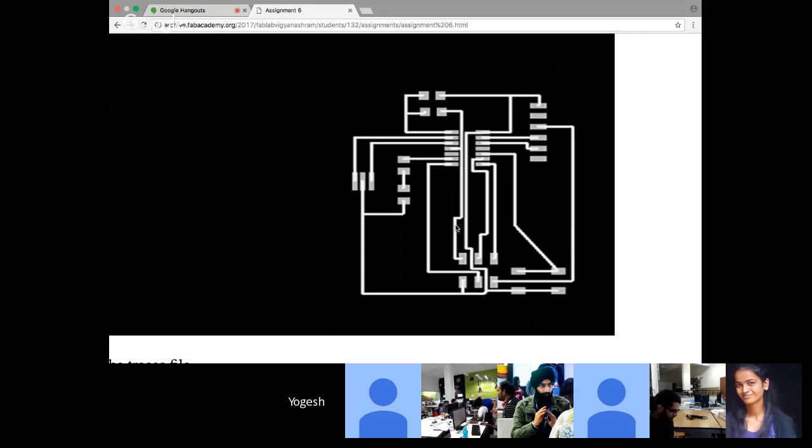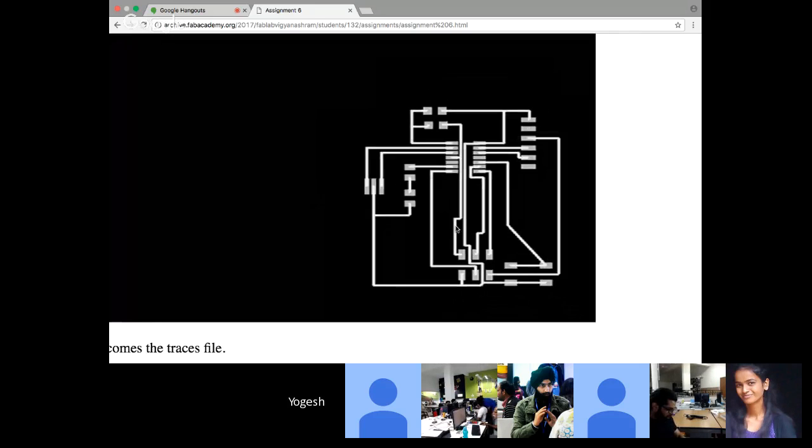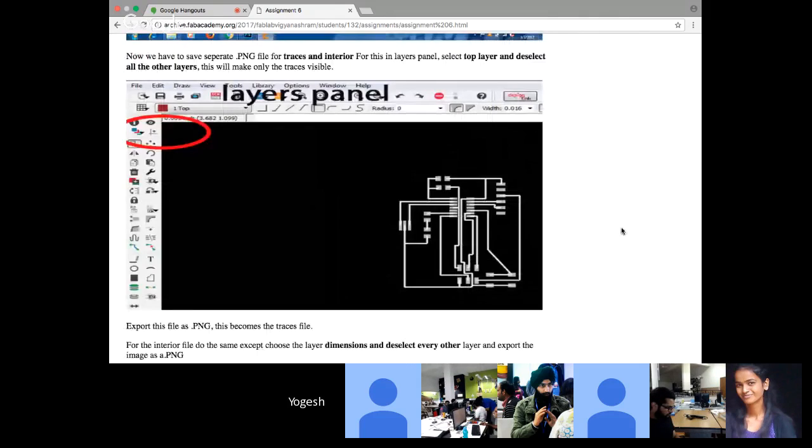No, I have not. Fab modules. What do you mean? I did not get. Whenever you make traces for any PCB, first you have to make it into a PNG image, with white tracks and the rest of the part black. Then take that PNG image, upload it to Fab Modules, and check every track.